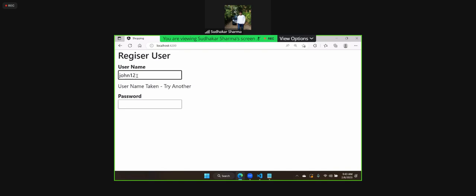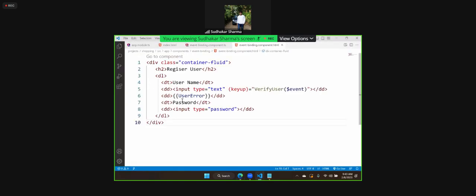Now, of course, yesterday in the last session, we learned how to change the color of that message. If it is taken, it should be red color. If it is available, it should be green color. How will you change the message color?